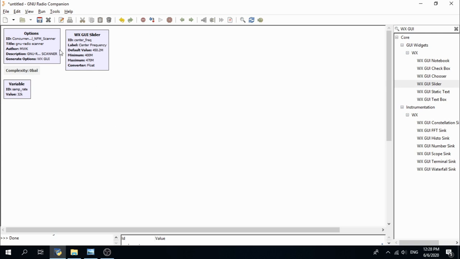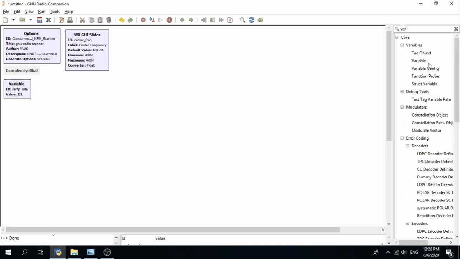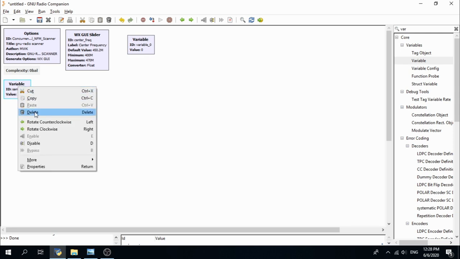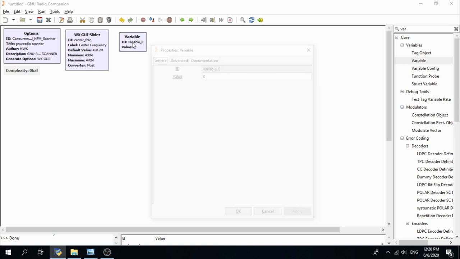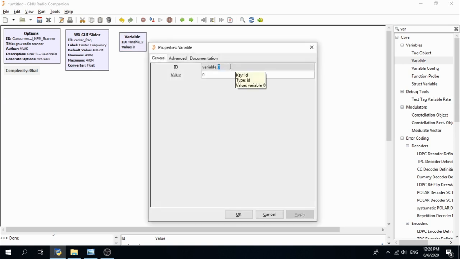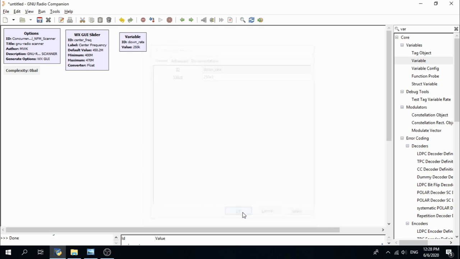Okay, right now we need a variable block. Let's delete this samp_rate variable from here. Let's define the variable as down rate, and make its value 250 kilo, 250 E3. Okay.